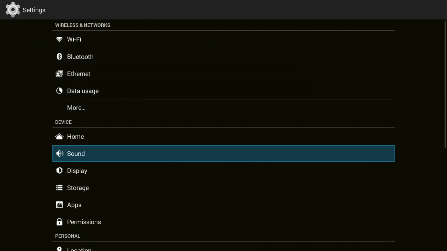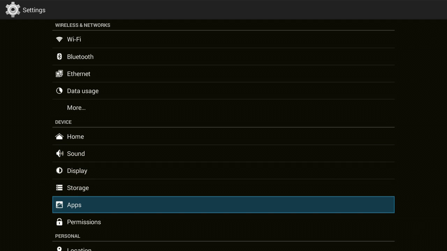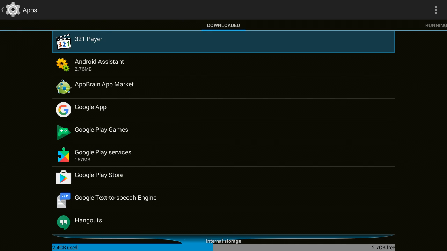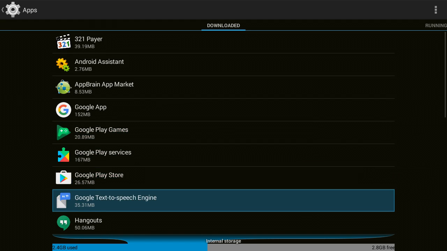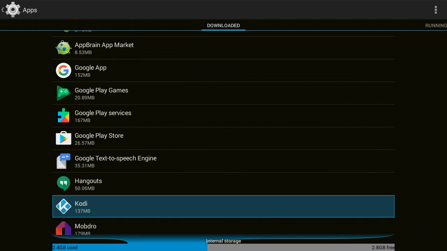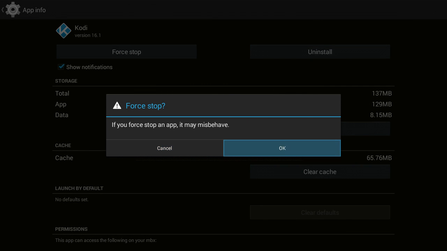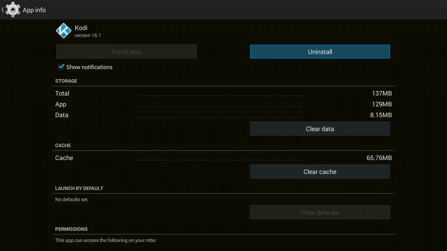So basically, let's say that your KODI installation got hosed because there was some type of add-on update that just messed up your install. You don't know how it happened, but you can't watch any of your add-ons. Something's not working right. Well, what you do is you go into your KODI application and you do a force stop. Once you do that, you go down to where it says clear data and you click on clear data.